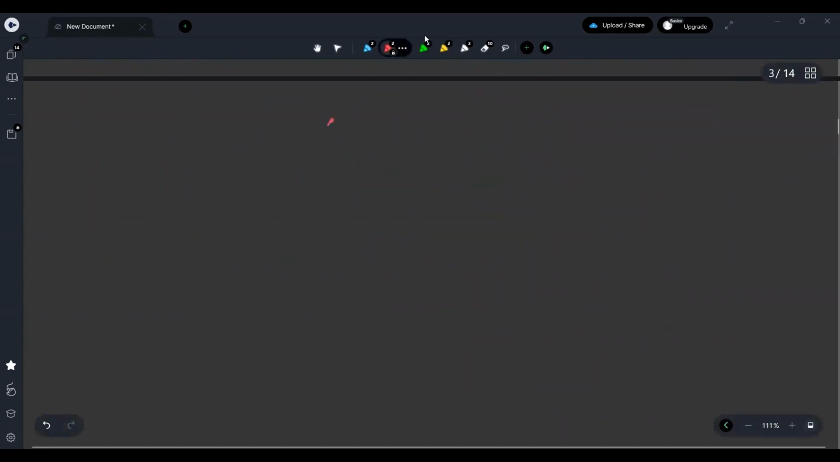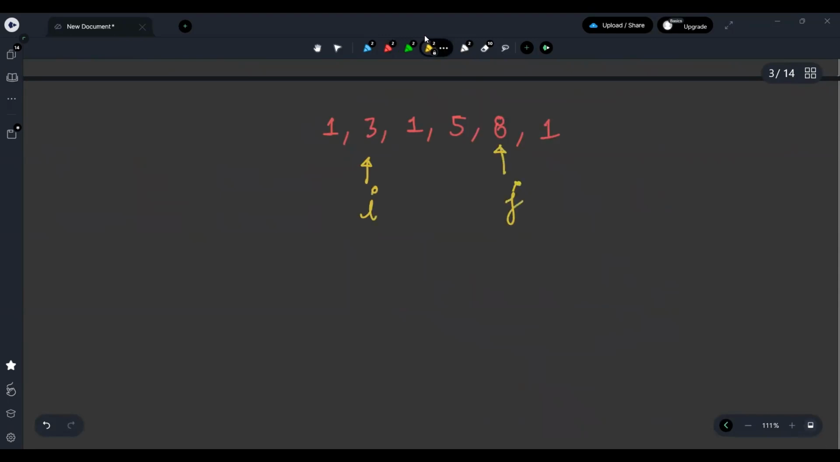So here is a recursive approach. I am writing 1, 3, 1, 5, 8 and 1. Consider that this is the I pointer and this is the J pointer. Here I can see I can burst 3, I can burst 1, I can burst 5, I can burst 8. So at the first step of the recursion, let's say I am busting 3. 3 is the last balloon that is going to be burst.